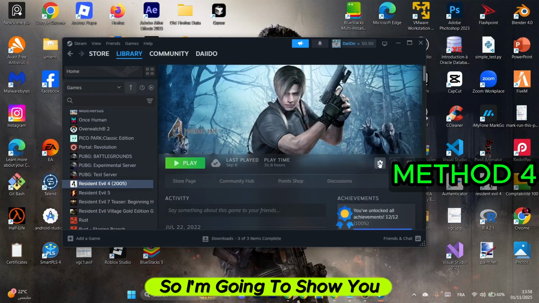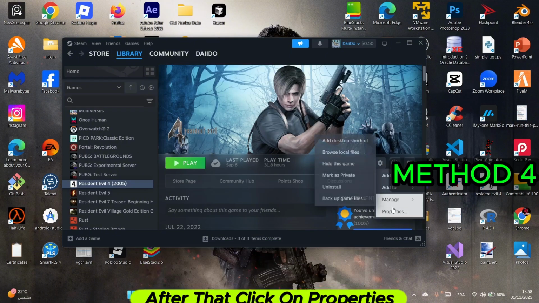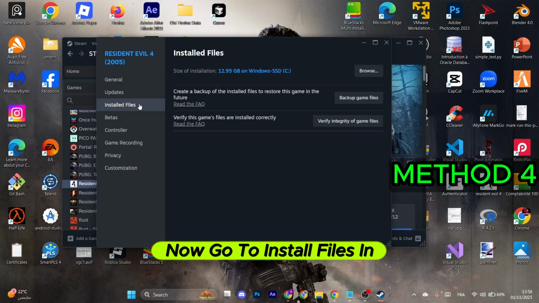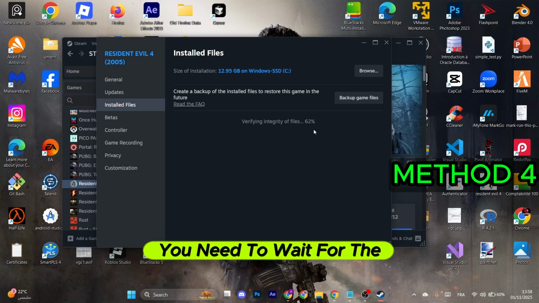I don't have it installed, so I'm going to show you using this. You need to select the gear icon appearing in the right. After that, click on properties. Now go to installed files in the left menu and select verify integrity of game files. You need to wait for the process to finish.